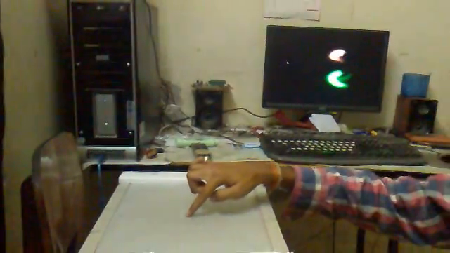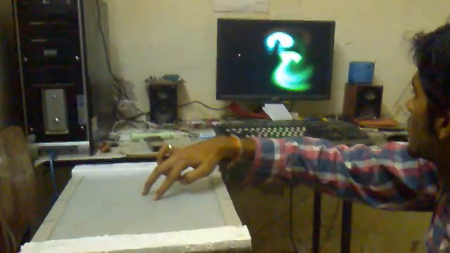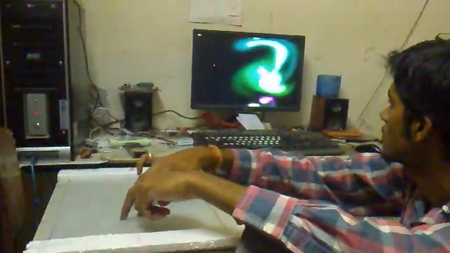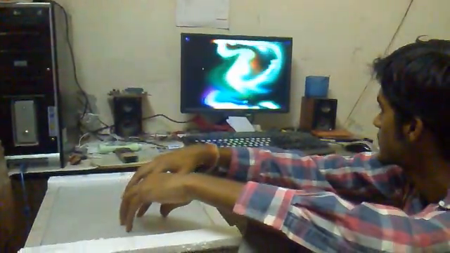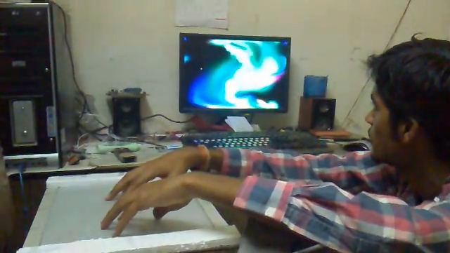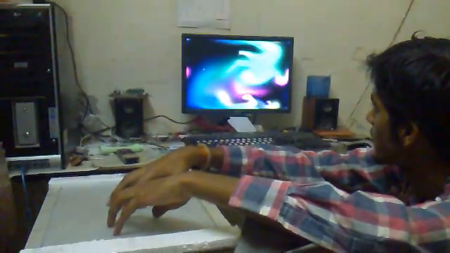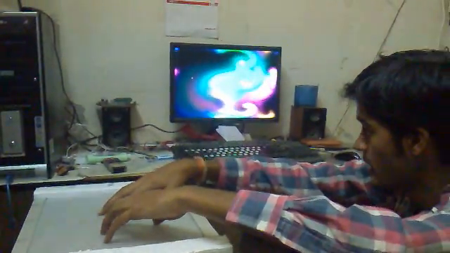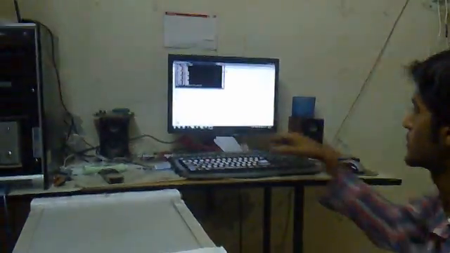Now I am using my one finger. You can see how it works. Now I am using my two fingers. Now I am using my 4 fingers. Now my whole 10 fingers. You can see the circles there on the screen, which represent my fingertips. Okay. Now press Q to exit.